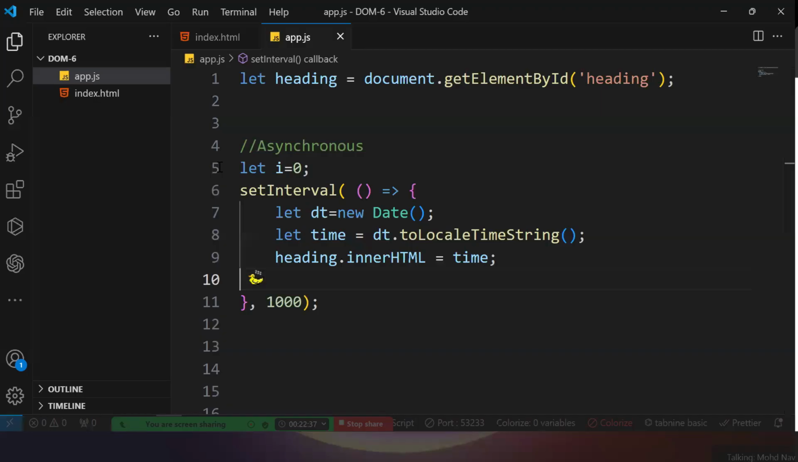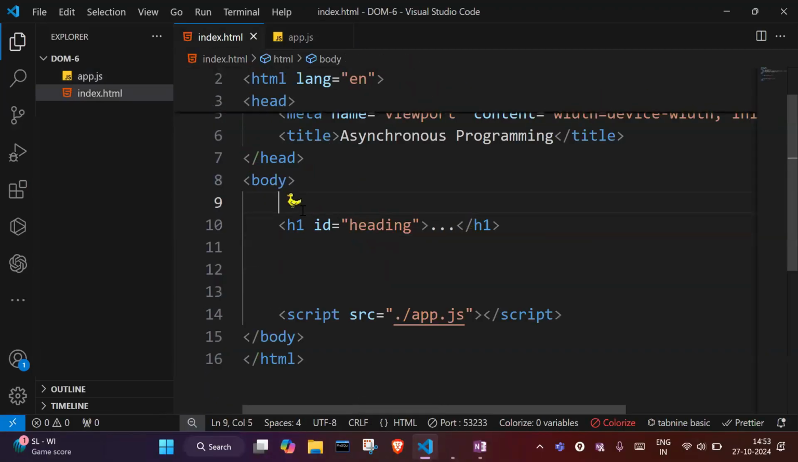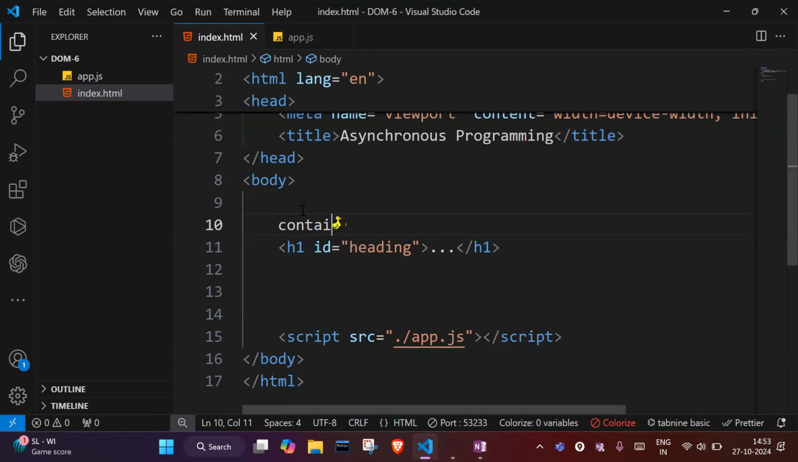If you want to add some CSS on it, we can attach CSS as well. So what I will do first, I'll create one container.